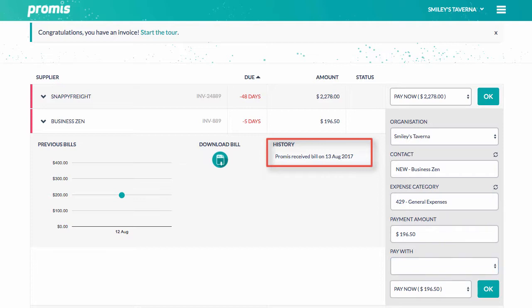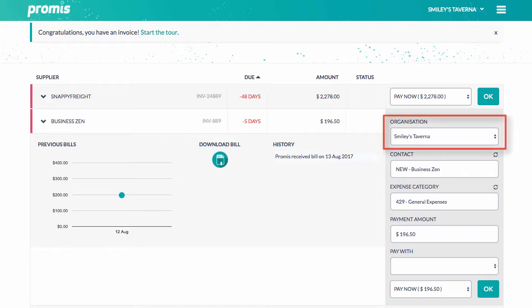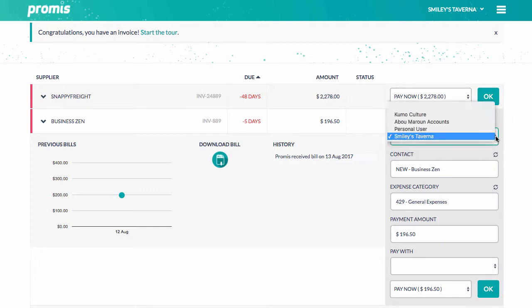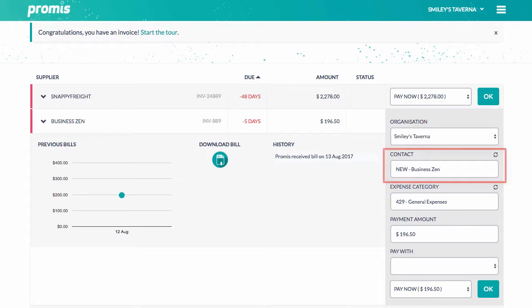To the right-hand side, you can specify how the details of the transaction will be stored in your accounting package. The organisation is the company that the bill is attached to. Where you have a number of organisations, the bill can be reassigned to another organisation by selecting it from this menu. The contact information will also be populated from the bill itself, however, can be changed by selecting a supplier from the drop-down list. You can select the expense account that the transaction relates to.